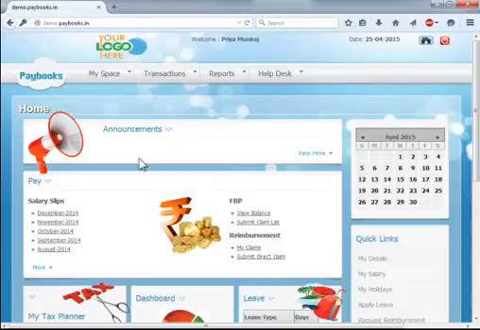In this tutorial, we will cover the Reports tab in your Paybooks Employee Self Service and will show you how you can view payslips and generate other reports. First, let us have a look at all drop-down options in the Reports tab.